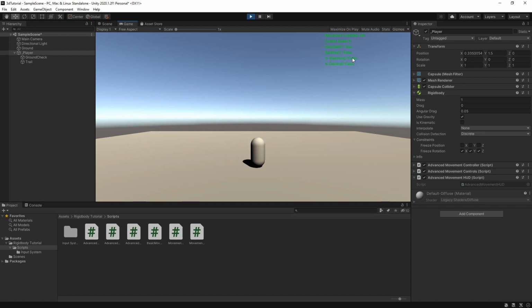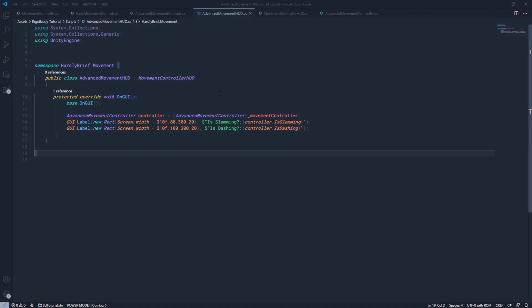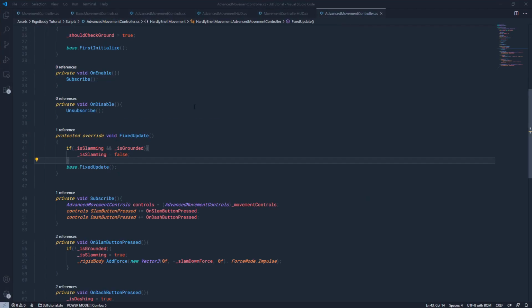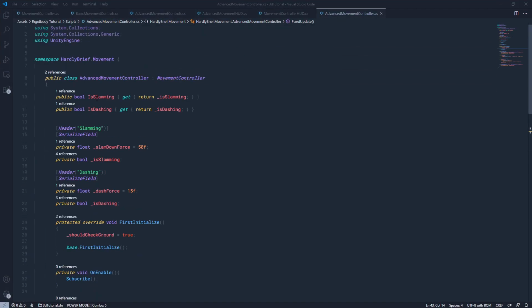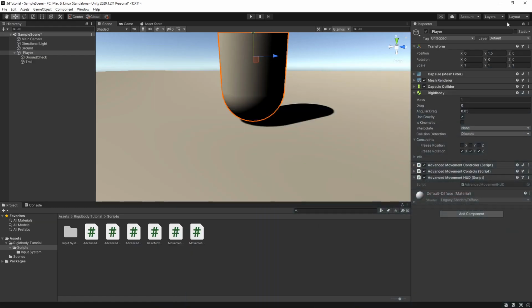And what that does is that ties into those public properties that we set, right? So let's go back to the code real fast. In my movement controller, I have is slamming, is dashing, and in my Advanced Movement HUD is actually where I call that is slamming, is dashing, right? I'm accessing those public properties just to show on the screen what I'm doing. So hopefully all that makes sense.